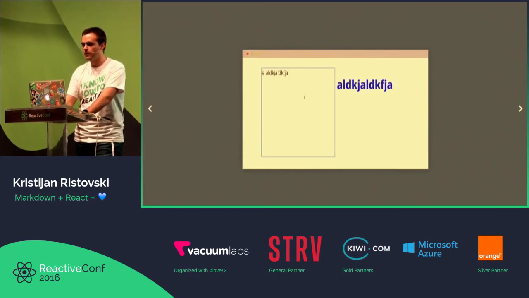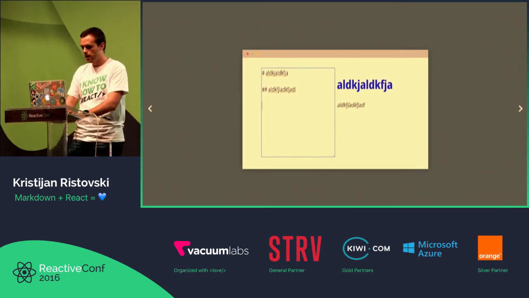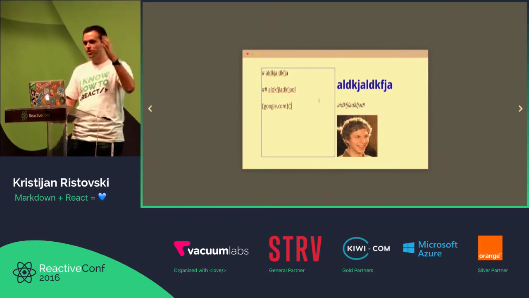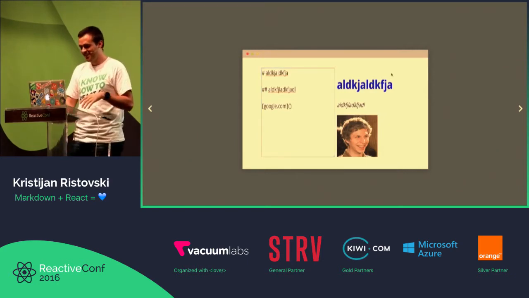If I type a normal header, it will be blue. If I type H2, it will be italics. And if I type any kind of link here, like google.com or whatever, it will render a picture of Michael Cera. So it's completely customizable.